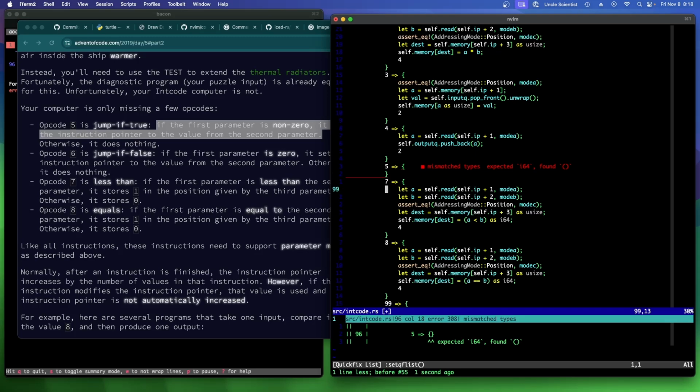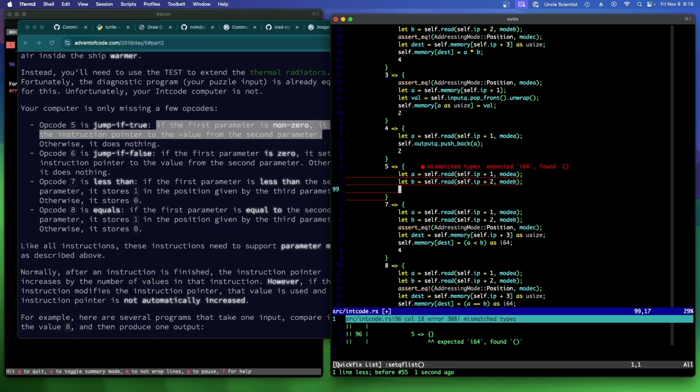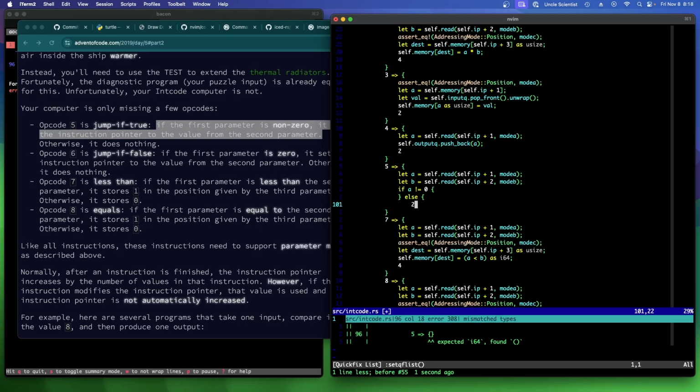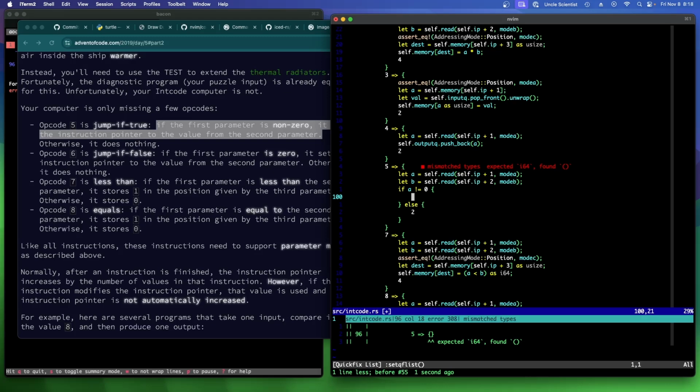So we're going to do these guys here. And then we're going to say if the first parameter is non-zero, if a is not equal to 0, then we're going to do this. Otherwise, we're going to return 2. Right? It does nothing. So b is where we want the instruction pointer to be. So it'd be self IP, no, b minus self IP as I64.